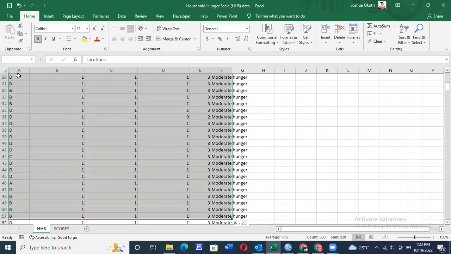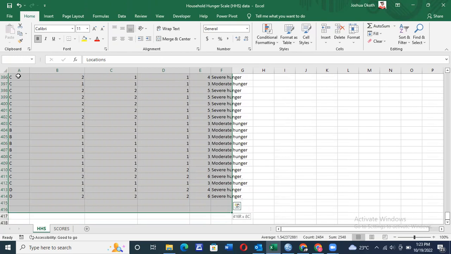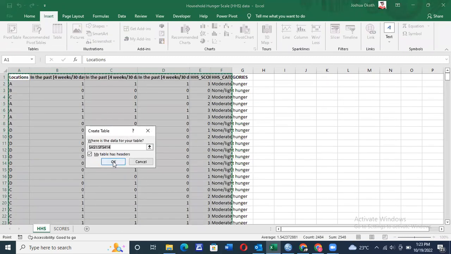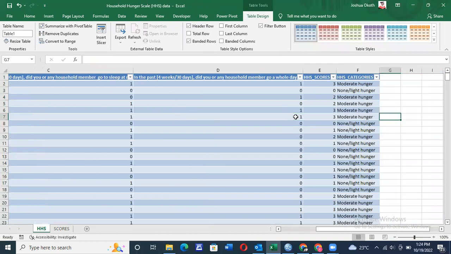So simply select on that. Once all this is selected, then we're going to insert a table to enable us get the values that we want for this particular data. So we're going to insert. Once you have selected insert, then click on the table. Then all our data shall have been generated.